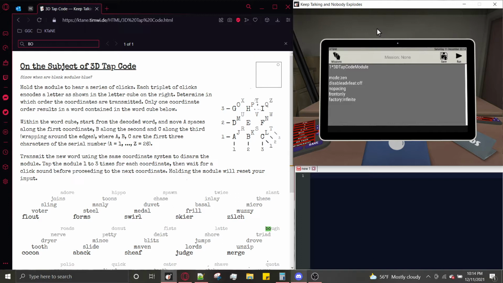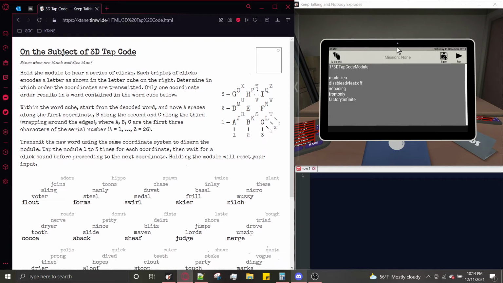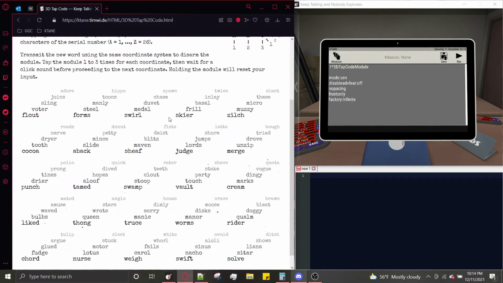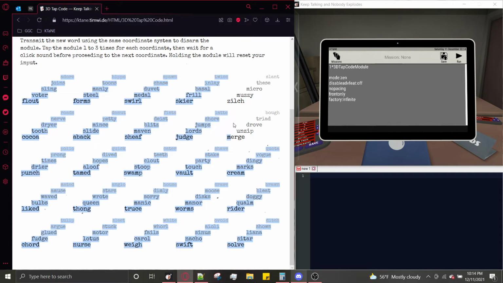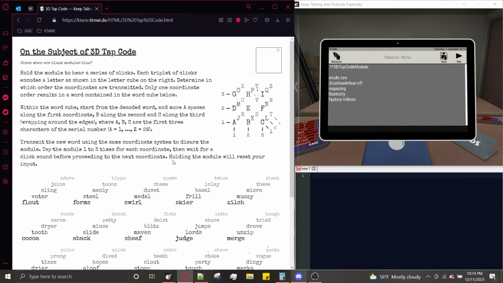Today I am here with the module 3D Tapcode. 3D Tapcode is like Tapcode, except just a little bit more. As you can see, the letters are in a 3x3 cube as opposed to a 2x2 table, and the word list is also in a 3x3 cube. This looks very menacing, but it is not as bad as it looks.